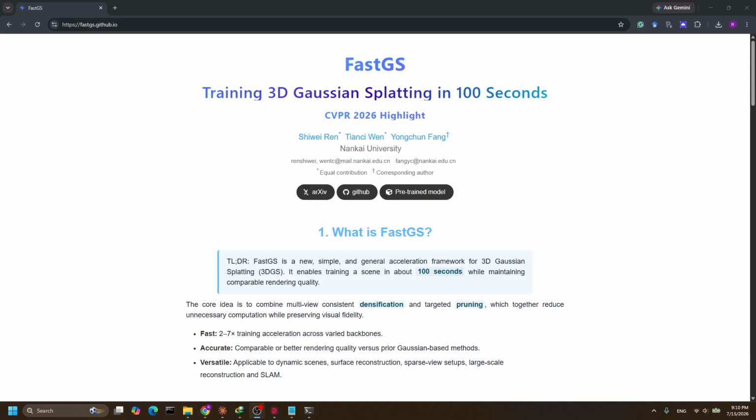Hi, today I want to talk to you about one of the most recent and incredible advances in training 3D Gaussian splatting in 2026. This paper was approved and highlighted in CVPR, and it's called FastGS. What they're doing is training 3D Gaussian splatting in almost hundreds of seconds.